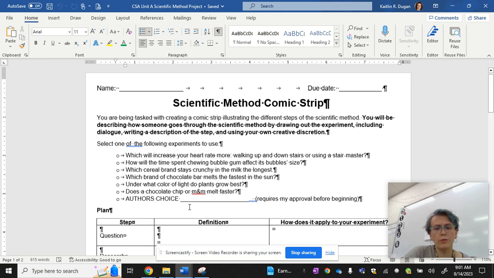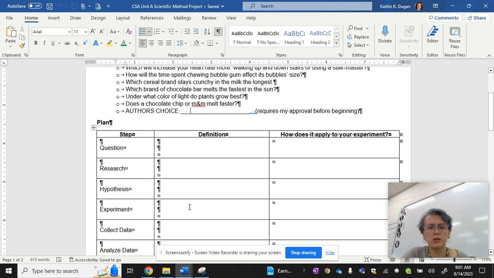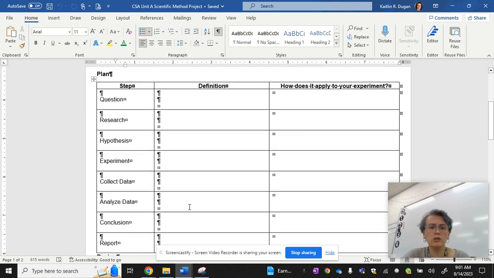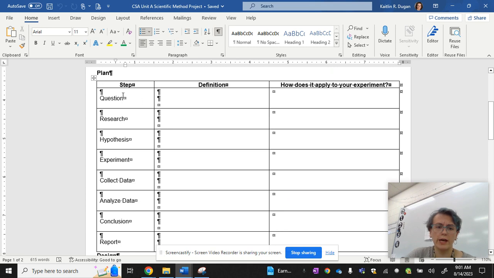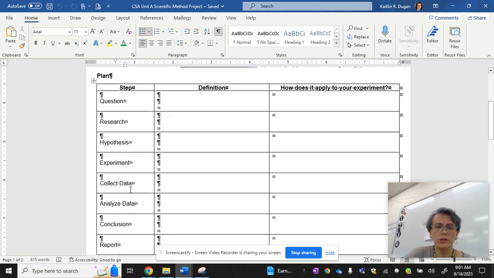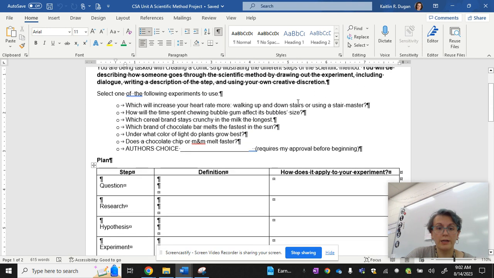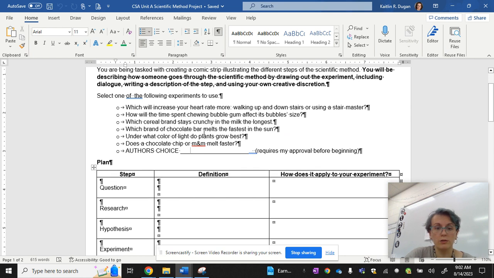Before you get started on your comic strip, we need to start with our planning. You are going to take your step. We have them all down here, and you're going to write the definition. You want to use your notes that we took on Friday, because those are going to help you with the definition of each step. Then in this box, how does it apply to your experiment? So let's say that I had this one: which brand of chocolate bars melts fastest in the sun? How does this apply to that?